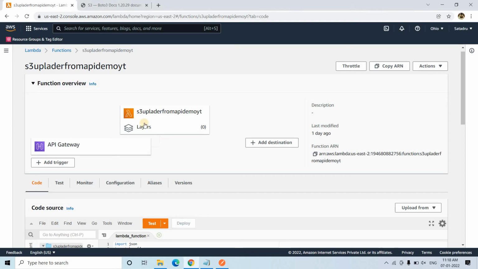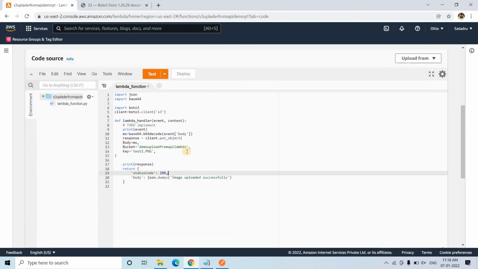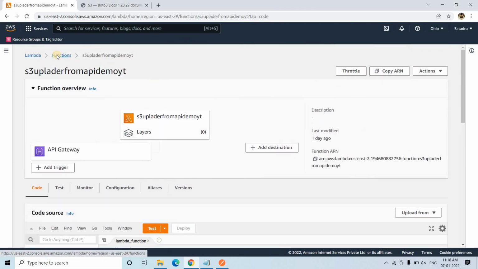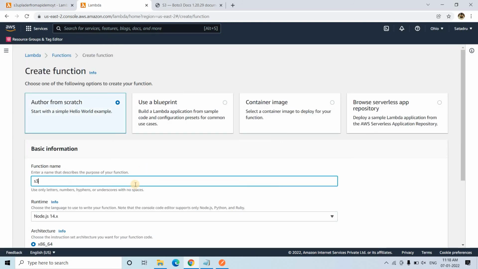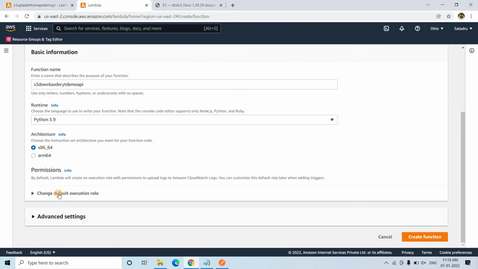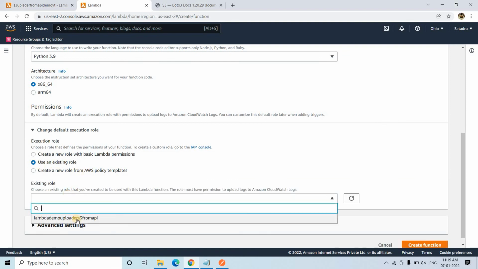Okay, right. So in my earlier video, I used this particular Lambda S3 upload from API demo, and here this is the code which I used basically. Okay, and now let's try to create the reverse pipeline. So here I'll be going to Lambda functions in a new tab. And then here I'll be creating the function S3 downloader YT demo API. This is the name I am giving. For the runtime environment, I am choosing Python 3.9. And for execution role, I'll be choosing the existing role which I created in my earlier discussion. That is this particular one.